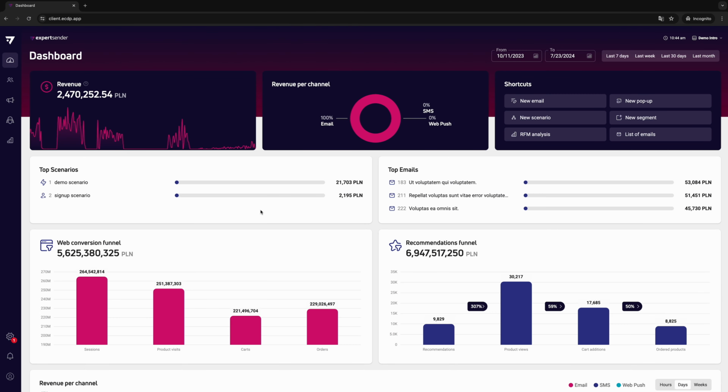Custom attributes and communication consents are key elements that must be properly set up before importing a customer list into ECDP. Attributes are a type of data that describes customers. They form the basis for personalization and segmentation of marketing campaigns. Let's start by adding attributes.